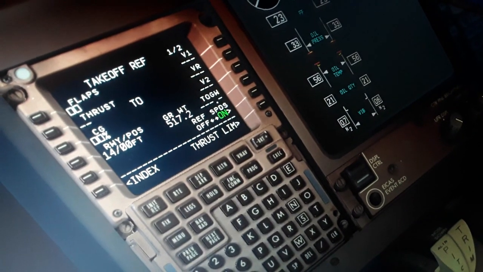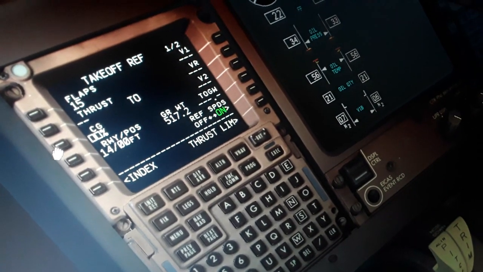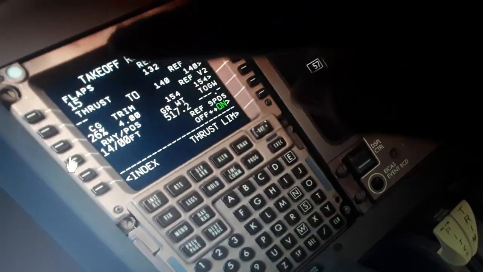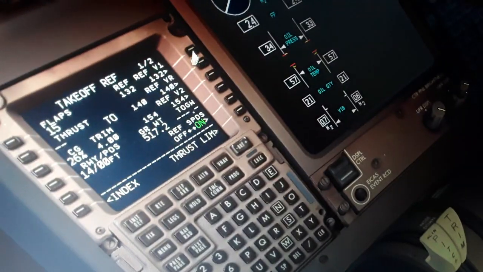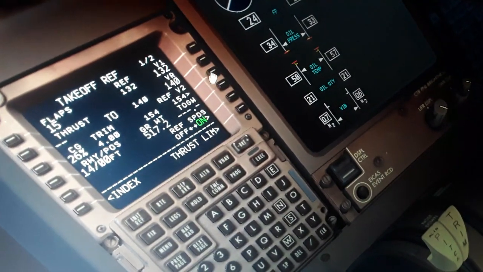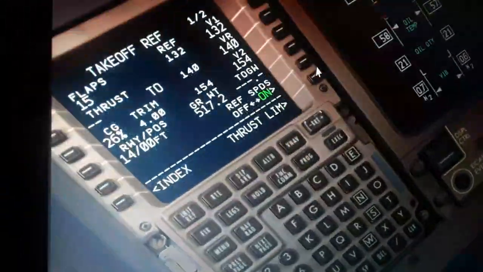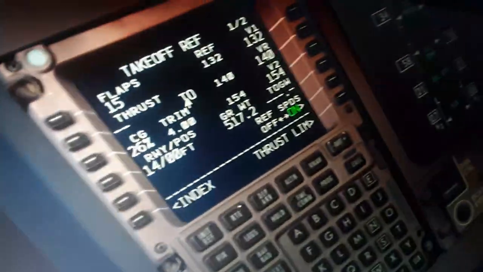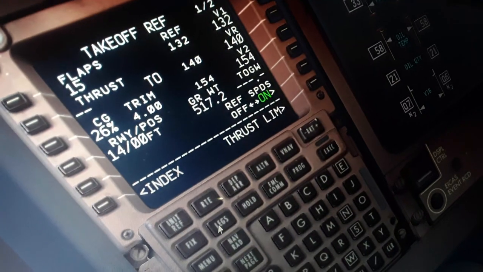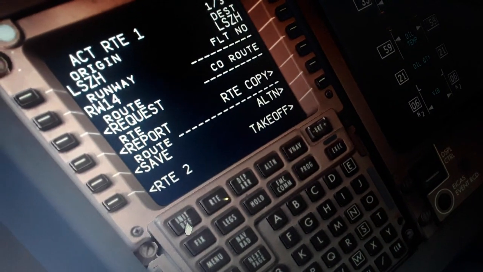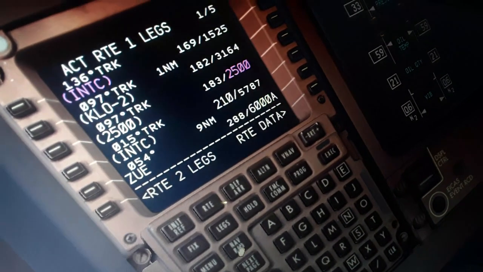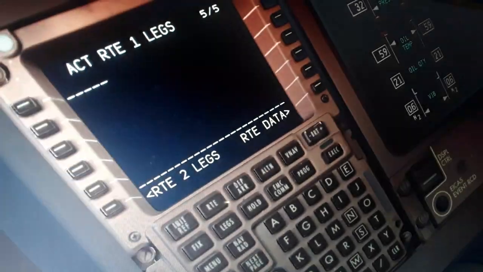So only one last step here. We have the flaps for takeoff 15 degrees, center of gravity 36%, and you have the takeoff reference, V1 132, VR 140. You can see the takeoff reference here. So you have the route, you have the initialization and the legs, and we're ready for takeoff.